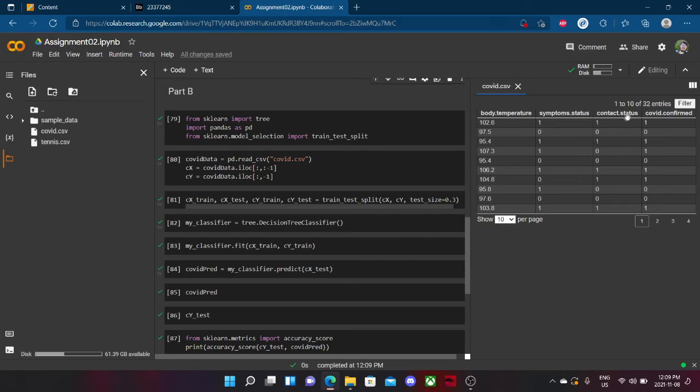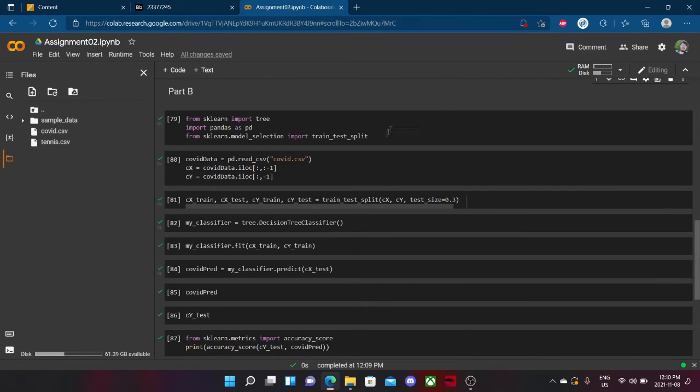Then we have the contact. It's a Boolean value. So if the person has been in contact with another person that had COVID-19, it'll say 1, and if not, it'll say 0. And for if the person is COVID positive, then it says 1 as the label, and 0 if the person is not COVID positive. So I made the dataset in such a way that at least two of the values have to be in the COVID range for the person to be confirmed with COVID, right?